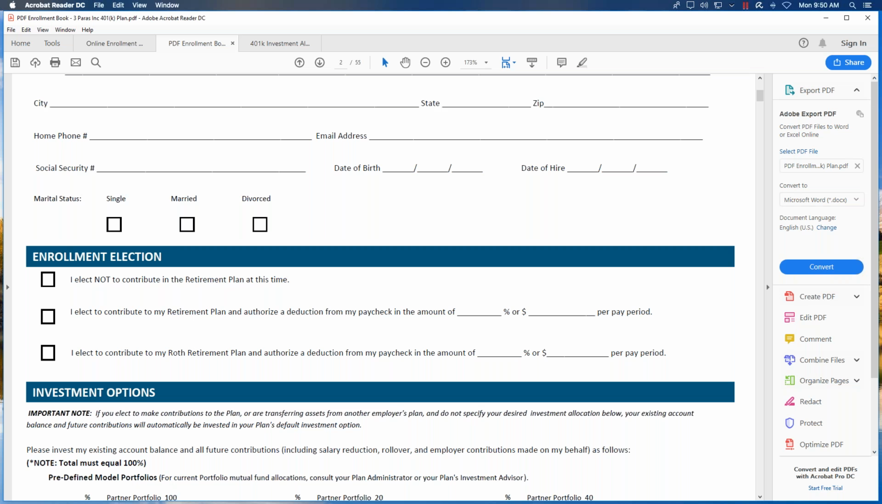So if you're going to say, I'm going to save 5% in a Roth account, then that 5% is going to go into a Roth 401k money type in your 401k. And then the 4% company match that you're going to be getting from the company is going to go into a pre-tax company match. So you'll have two different money types in that 401k plan.